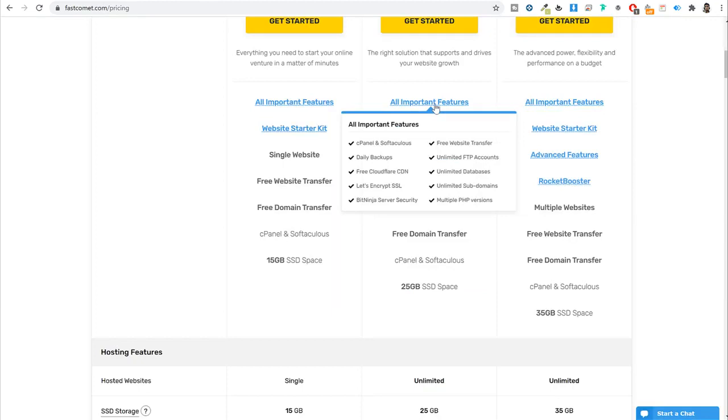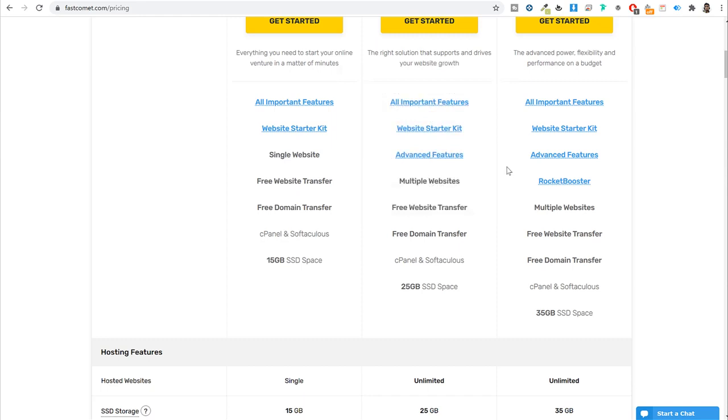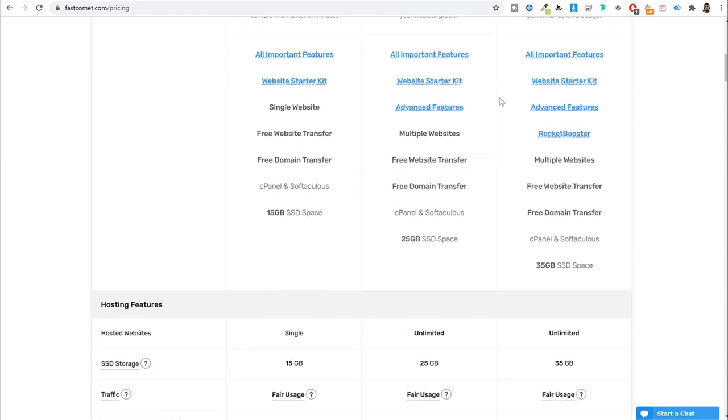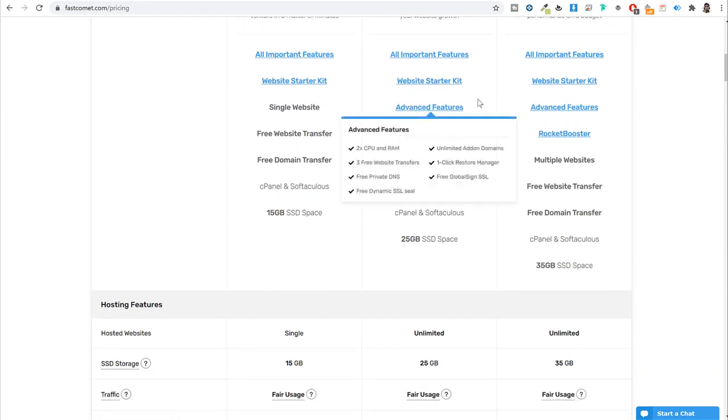If you don't have SSL installed on your website, you will not be able to accept any online payments. So very important. Then to further improve your website security, we also get BitNinja server security, and there are some more options available. Then you can also see the website starter option, some advanced features that you get with this hosting.